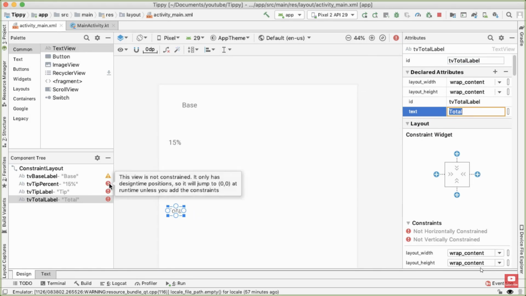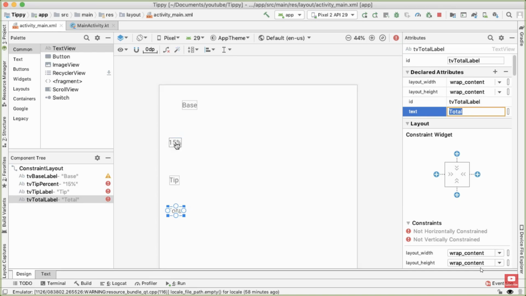Okay, and all 3 of these have the same issue where the view is not constrained. And so by default, they're all going to be moved up to the top left of the screen, which we don't want, obviously. And so this comes down to having horizontal and vertical constraints for every element. Both the horizontal and vertical constraint will be based on this first element that we have already placed, the base label. So vertically, everything is going to be positioned according to the element above it.